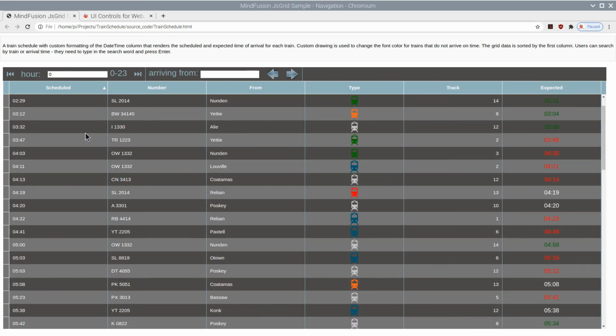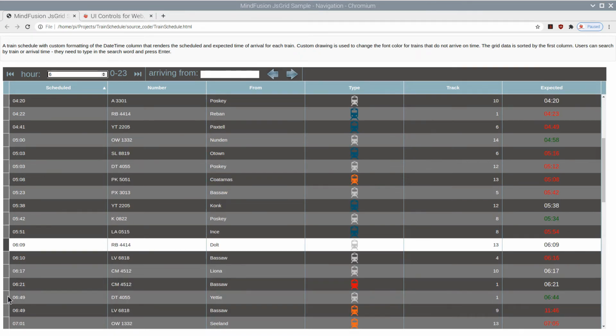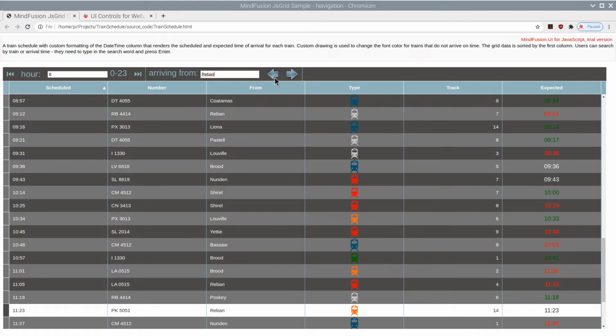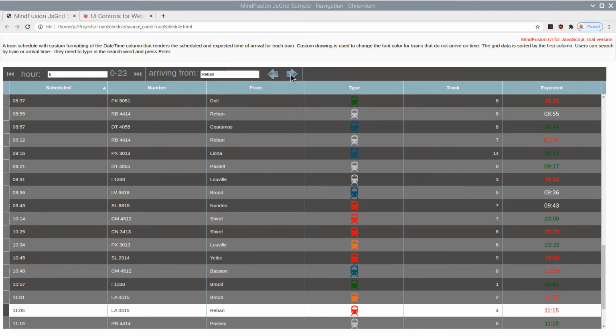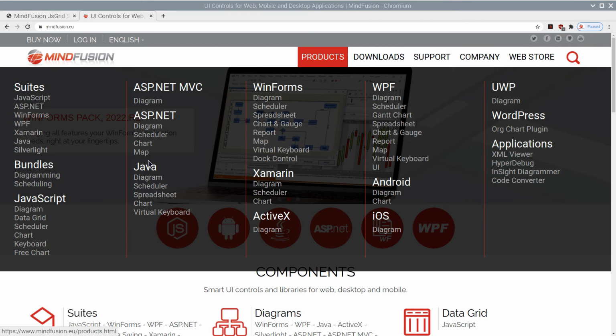In this video, we will build the train time schedule that you see on your screen. It allows us to search for the trains that arrive at a given hour. We can also search for trains that arrive from a given destination and go through all the results. The sample is built with MindFusion Data Grid library for JavaScript.